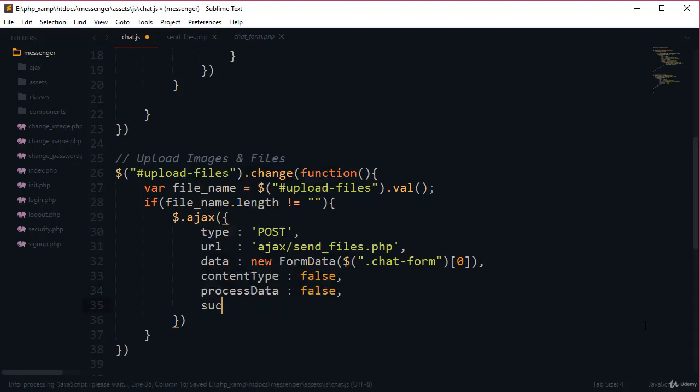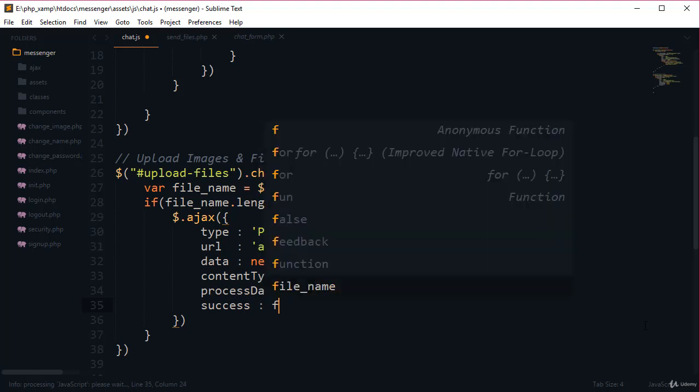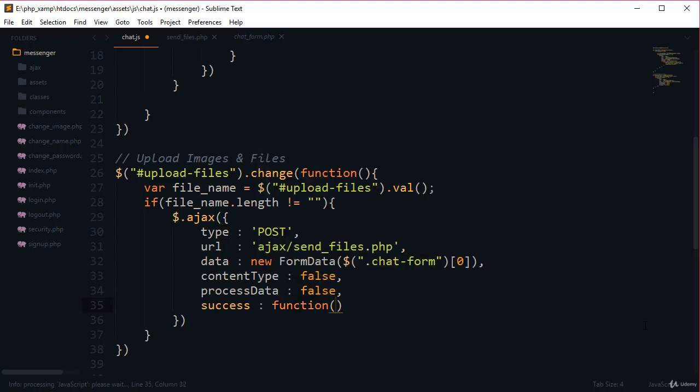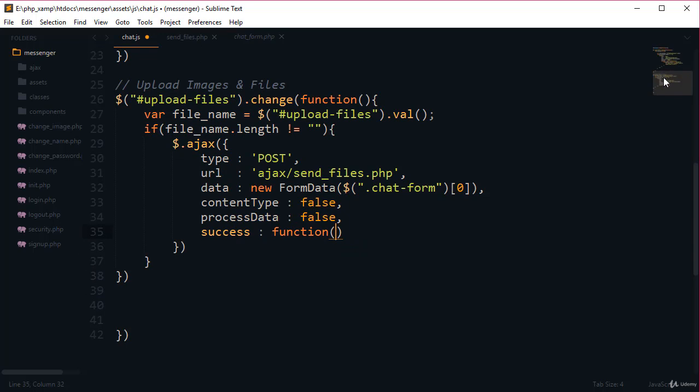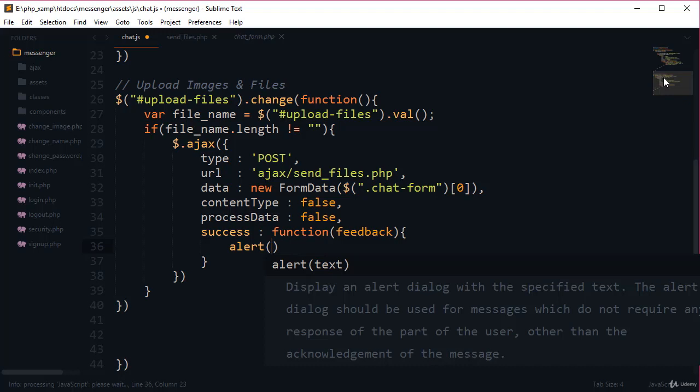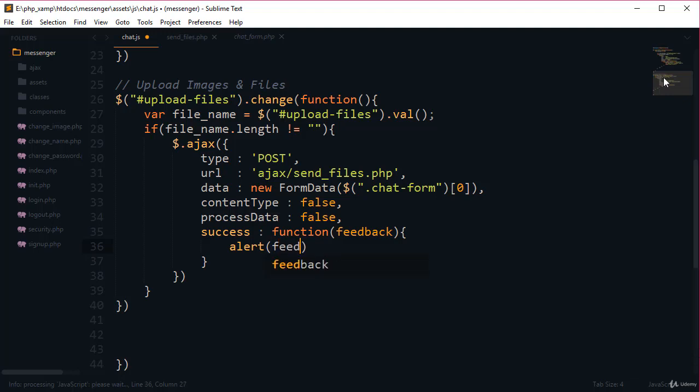After success, we will not receive the response in a JSON format, because here the content type is false. So the JSON response will not work in this condition. Here we will receive the ajax response in a text format. Understand? And now here feedback. For example alert feedback. Very simple.